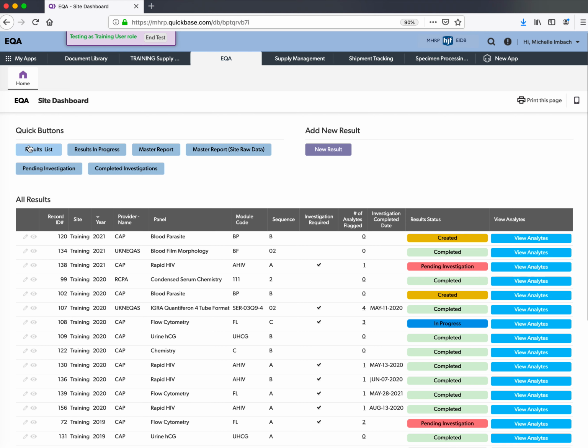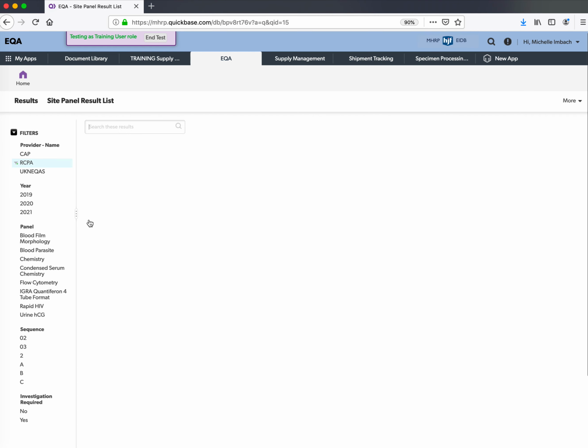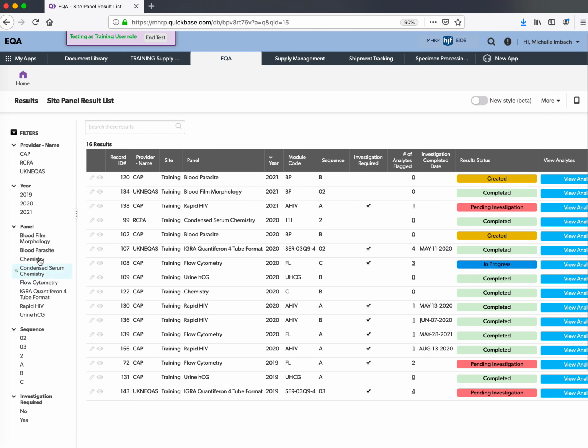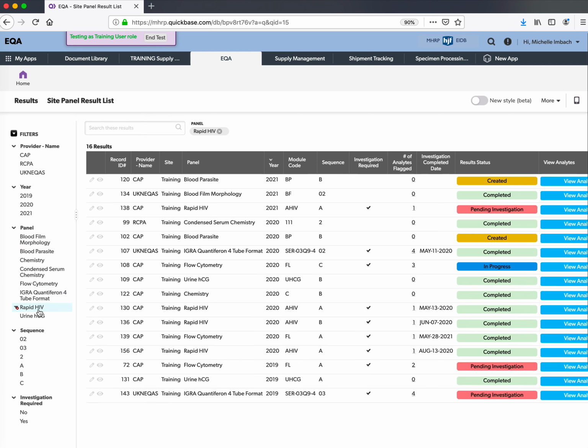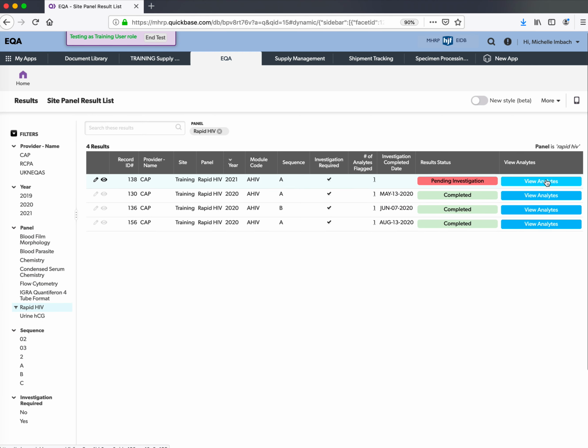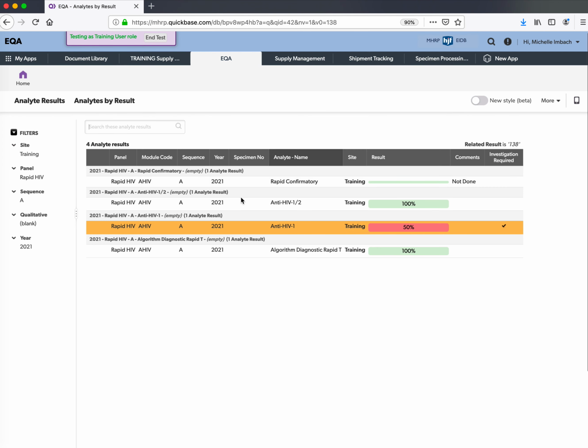Oops, I'm sorry, I meant to just hit the back button. Go back to the results list, and I'm going to sort again by rapid HIV. I can also once again click that View Analytes button, which will bring you to the detailed analytes for that panel. I'm going to go back to our home screen.